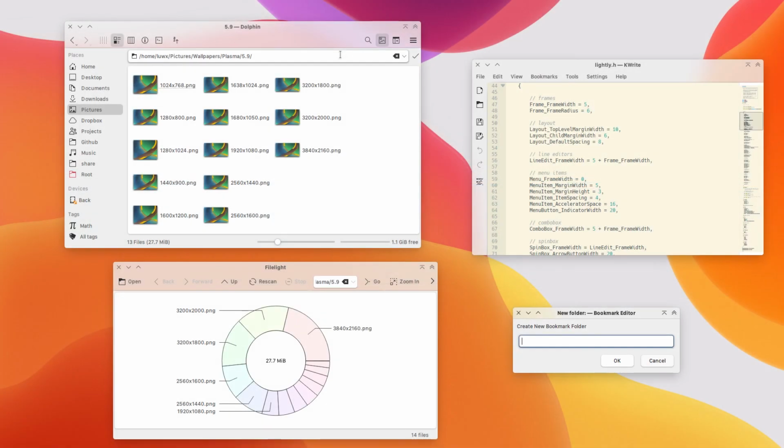So that's all for Lightly. It's a great fork of Breeze, and I'm looking forward to the continuous development of it and to see it going even further. I think it's a great alternative to those who like modern looking themes, and it can definitely make your Plasma setup look very good and consistent if done right.